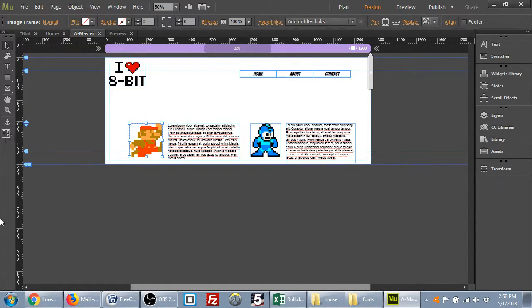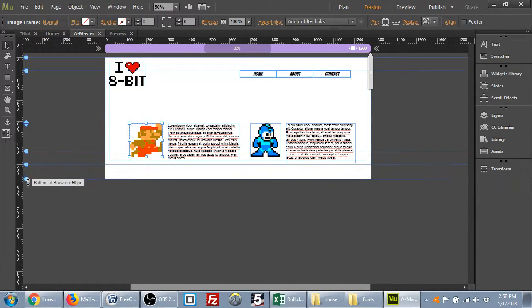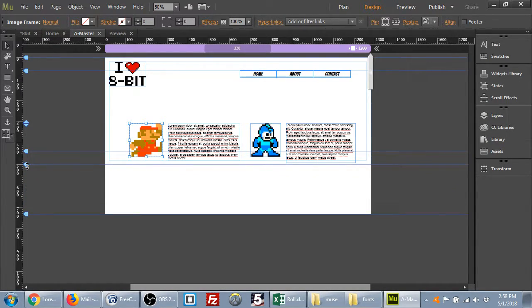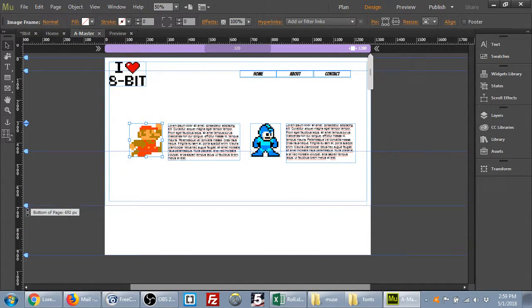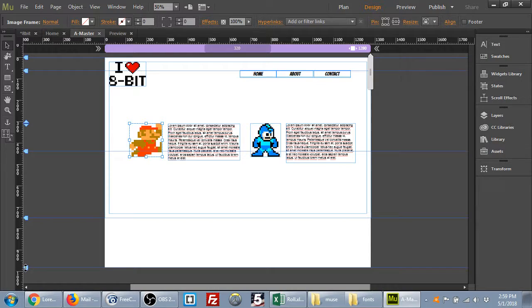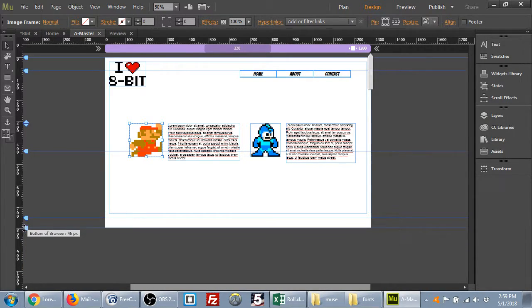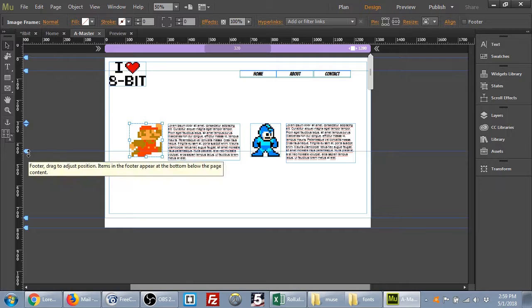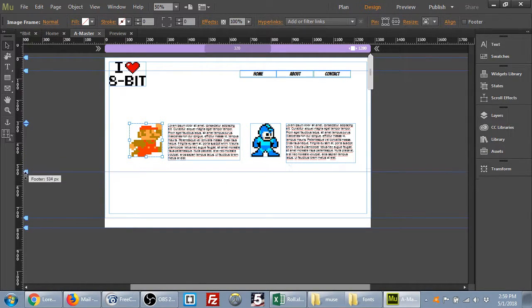Now I'm starting to get kind of squished, so I can come down here, make this a little bigger. And it's kind of cool, it'll tell you what this is. This is the bottom of the browser. Well, that isn't really going to affect anything. This is the bottom of the page. Yeah, I want that to be down a little bit more. And the browser window, we'll just have it kind of be right there. This is the footer. So if I'm going to have anything inside the footer, I could just have it right in here, which I'm not going to do anything with the footer.